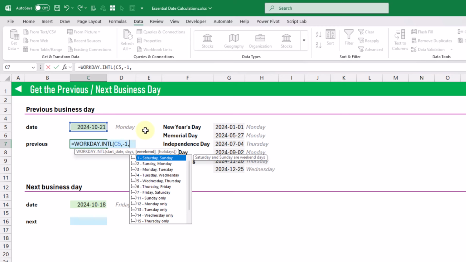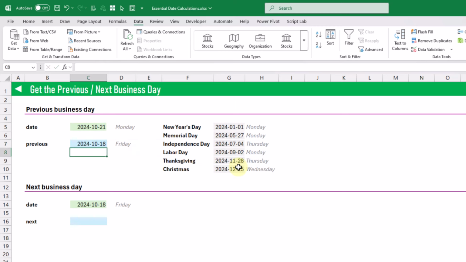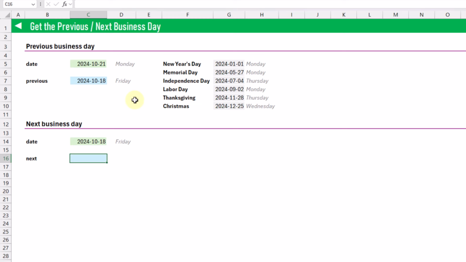And then we can select our weekend type. So here, let's choose Saturday and Sunday as our weekends. And then we can also add our list of holidays. And that's going to get us the previous business day. So in this case, that's a Friday. We can also use the workday function to get the next business day.